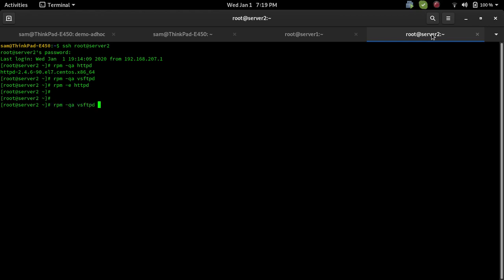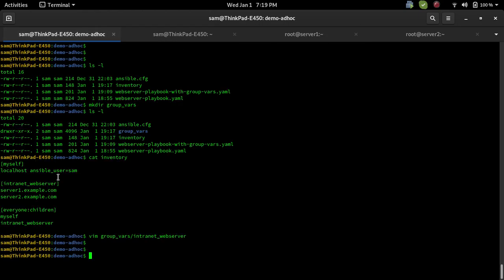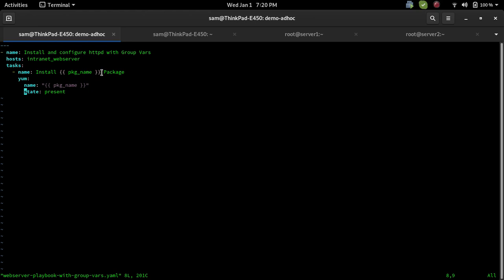So if I check it, is httpd installed here or not? No. And here also, no. Okay, so in my inventory file there is nothing, but in my group_vars I have mentioned the group name as a file, and here I mention this particular package name, httpd, and I have called this name in my playbook file here. This is okay. Let's see.